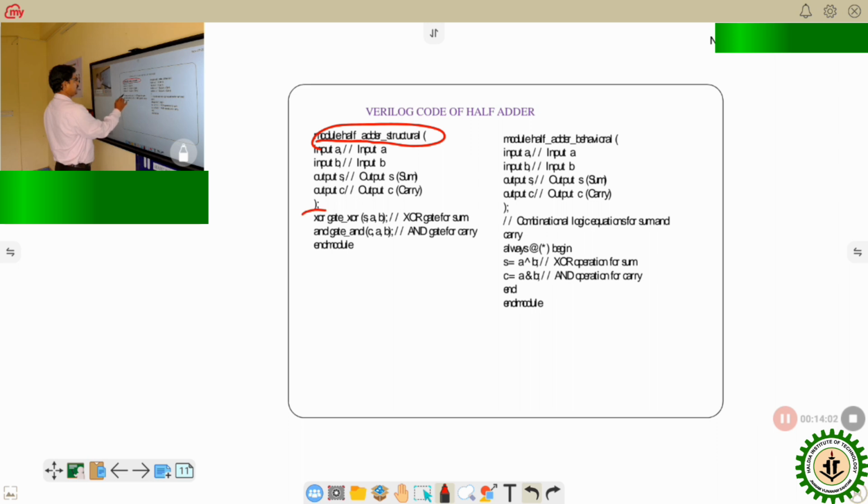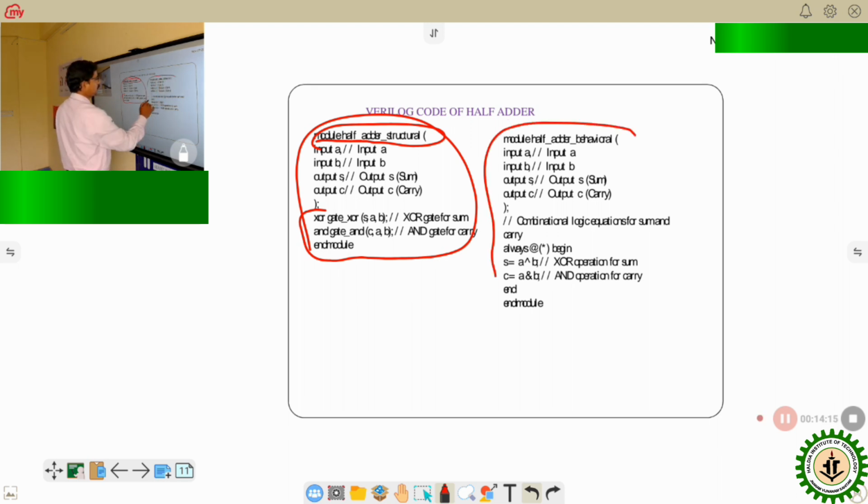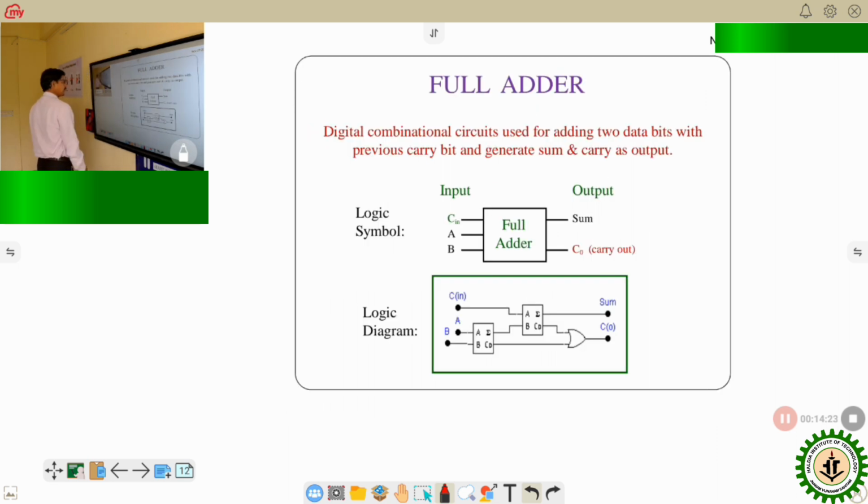That will be the structural type modeling, and from the logic design we can easily get the structure. And using behavioral modeling, simply by using S equal to A XOR B, C equal to A and B, we can get the half adder in Verilog.